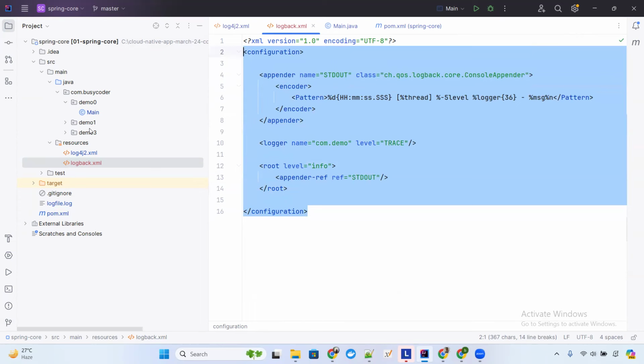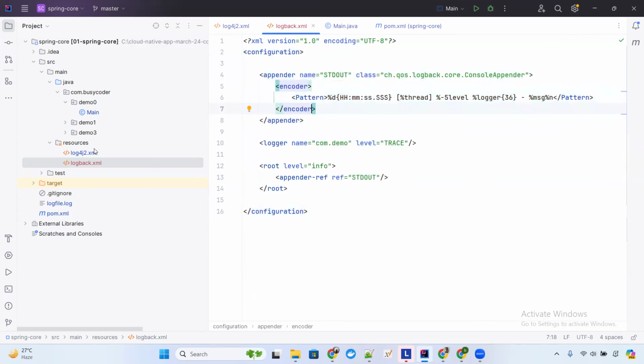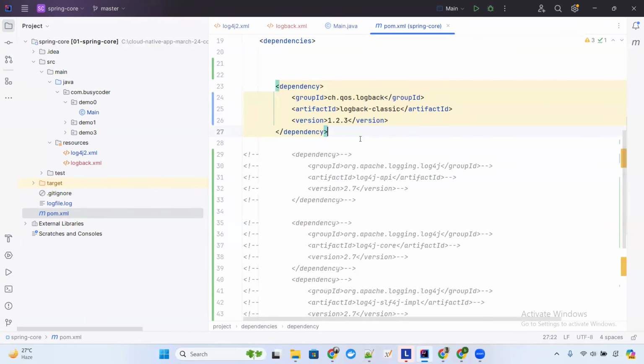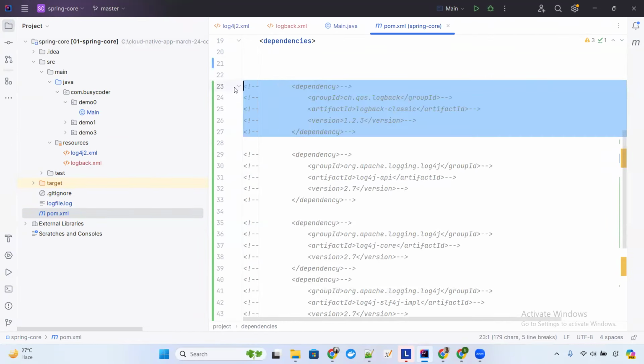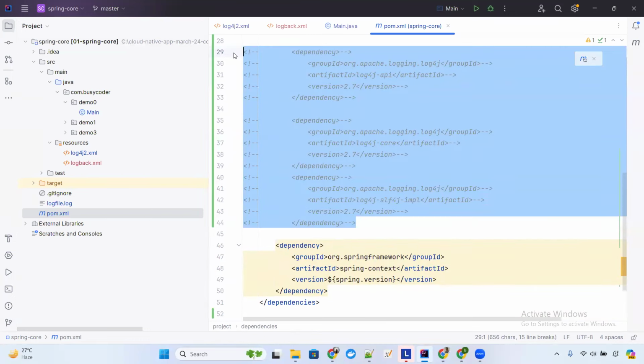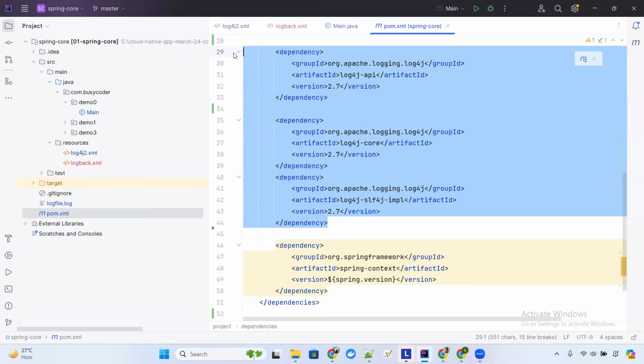Not might be, would be. So this is the format. Okay, but let's say you want to go back to your log4j2. So what you do, you simply comment this. Actually, changing jar file is good or changing code is good? What is your common sense?